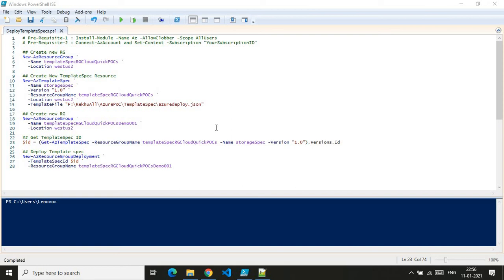In this video, I will show you how we can create an Azure Template Spec service using an ARM template, and also how we can use the same template spec service to provision the required resources. So as you see on my screen, I am currently in the PowerShell ISE tool.